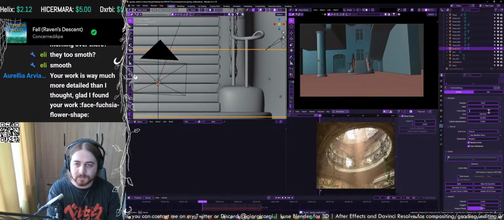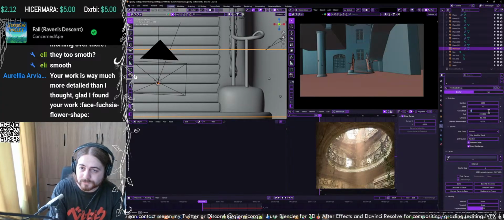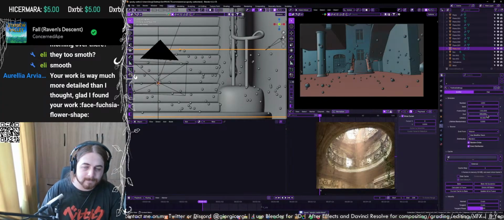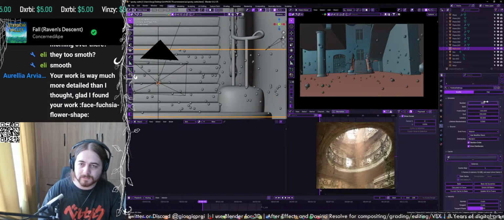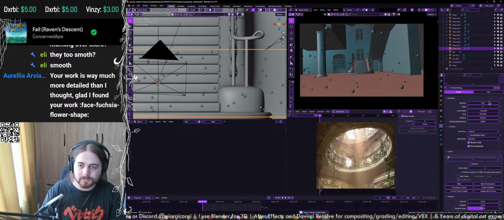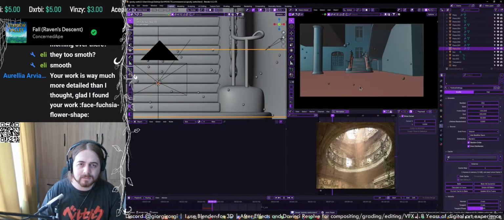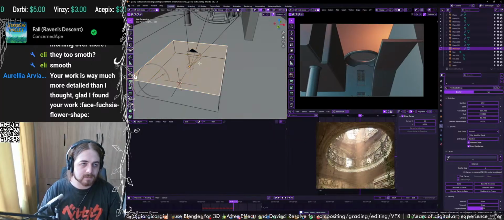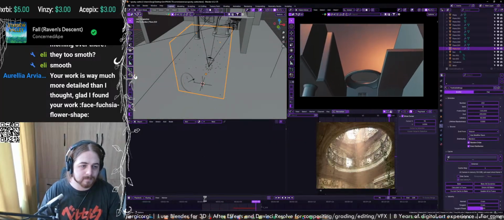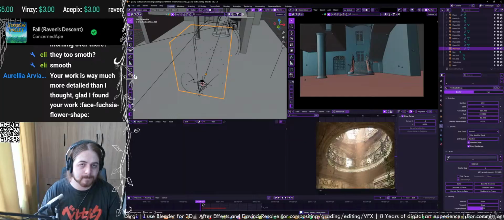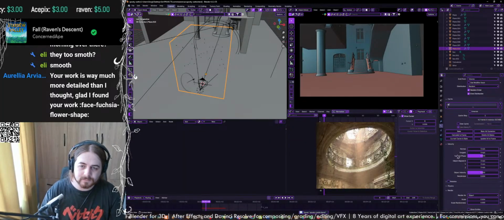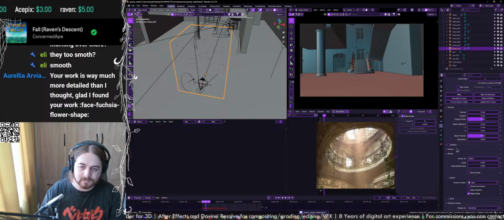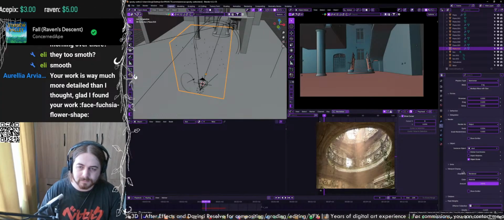Okay, so let's do like -100 maybe. And let's do both of these particles, maybe even more. Okay, let's make this a bit bigger. Let's make the scale randomized. Find where it is, there you go.